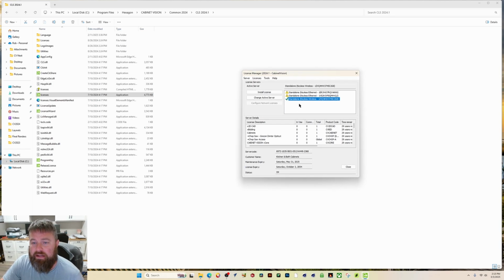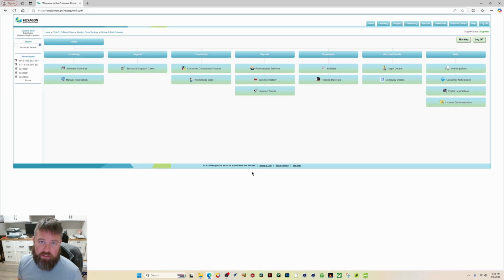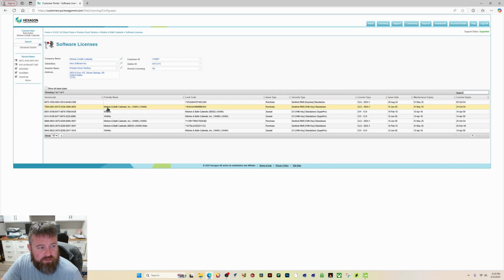But okay, at any rate, before we do anything else, I want to show you the customer portal, because you do need to be able to log in to your customer portal. For one, that's how you're going to download the software onto your other computer, whatever you're using. But over here, under your software licenses, this is where you can see what you have purchased. And these right here are my dongles that I still have.